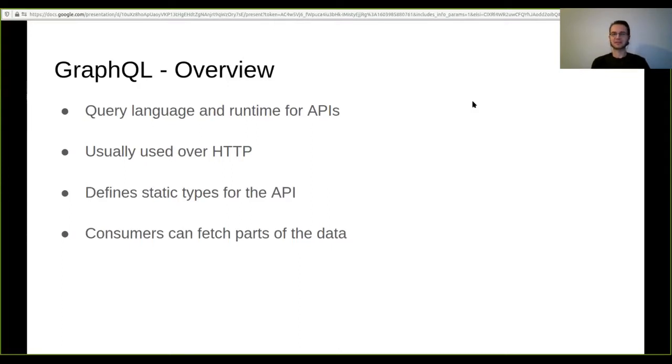And GraphQL itself defines a static API. So everything has to be typed, and you have to write down all the types and define them. So it's very close to Java in that case. And one nice advantage GraphQL has is that consumers can fetch parts of the data. So you're not required to receive all the JSON or object or whatever is waiting for you on the other end. In comparison, if you imagine making an HTTP GET to a REST API, you usually get the whole object or JSON or XML that lies behind the HTTP path. With GraphQL, a consumer can specify what he or she wants to consume.